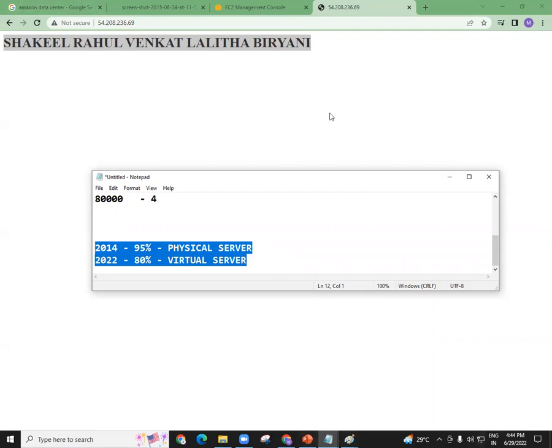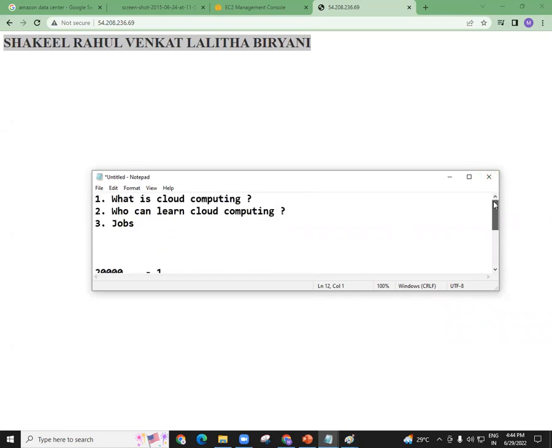Okay. I hope this scenario is clear. I hope you understood what cloud computing is here. So cloud computing is a technology where we can run our applications on some other platform. Okay. Now, who can learn cloud computing? This is a question. Who can learn cloud computing? Now, the simple answer here is any person with any bachelor's or master's degree can learn cloud computing.